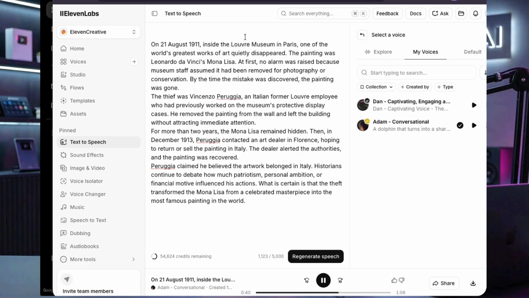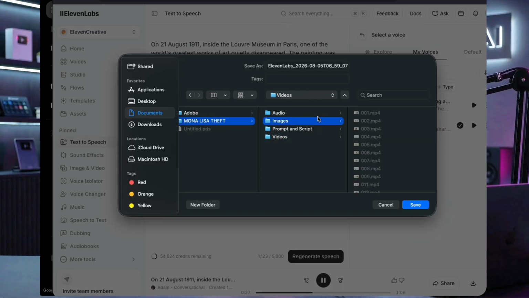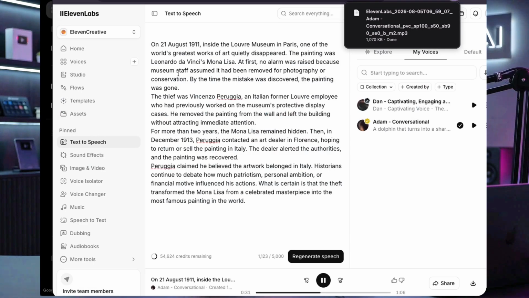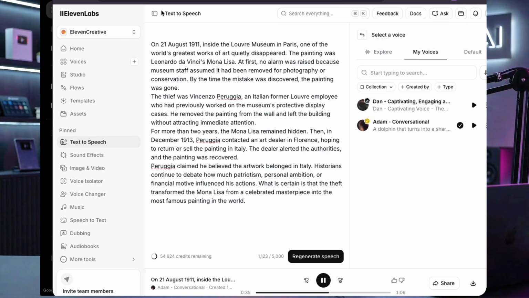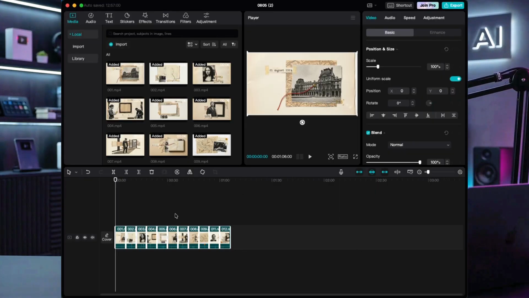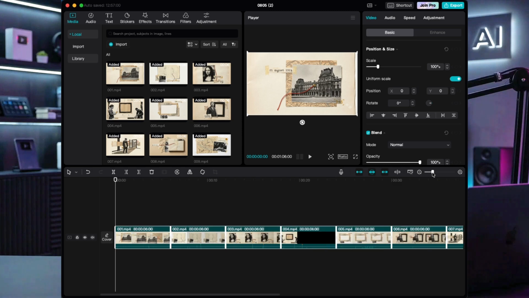Listen to the name Vincenzo Perugia and any place names before downloading. If a pronunciation is wrong, correct that word and regenerate. Keep the same voice settings for the full narration so the delivery stays consistent. Download the final voiceover into the audio folder. If you are using background music, place the music file in the same folder.